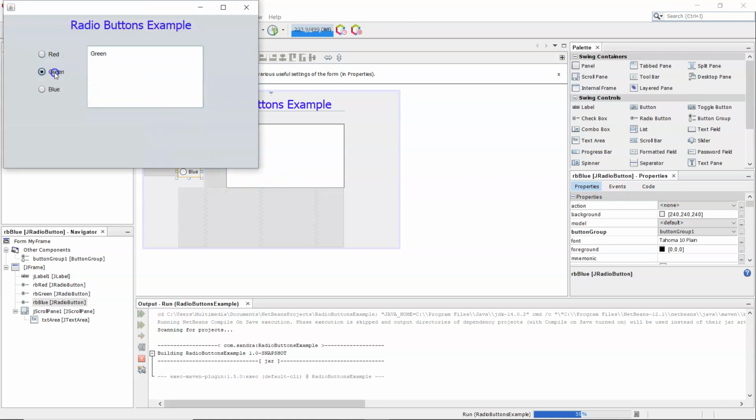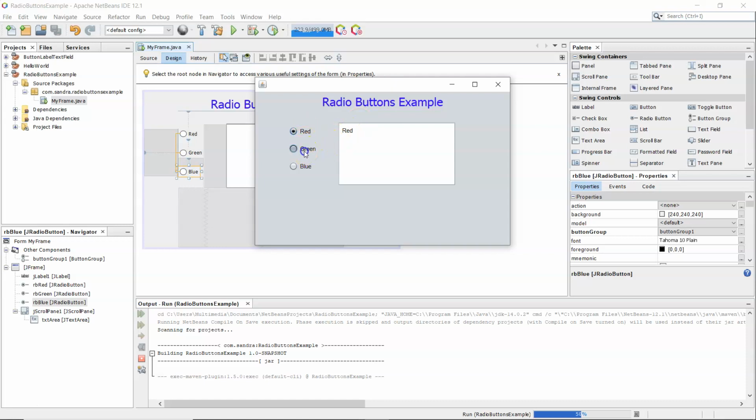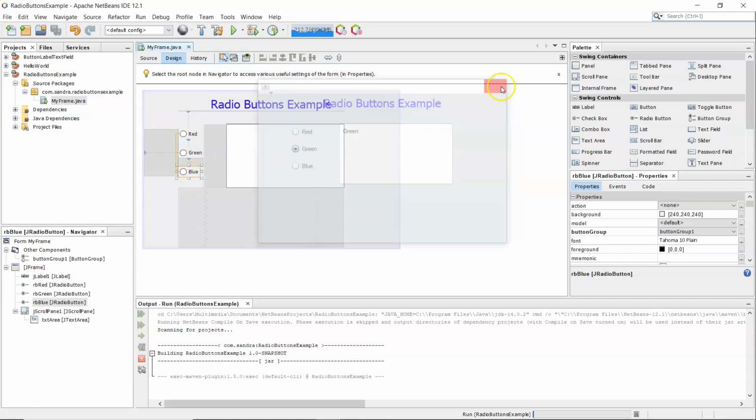So red, green and blue, so it's changing the text there. Okay, I could have just used a text field for that. Text area is a little bit big for it, but that's okay. Now, that's how to get the value or perform an action instantly: double click on each one and write code behind the action performed.